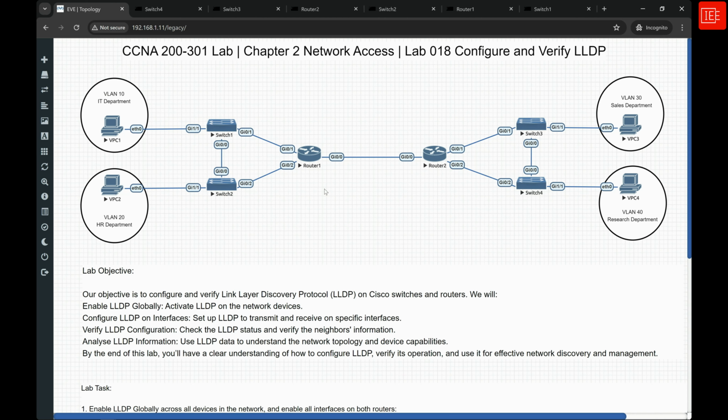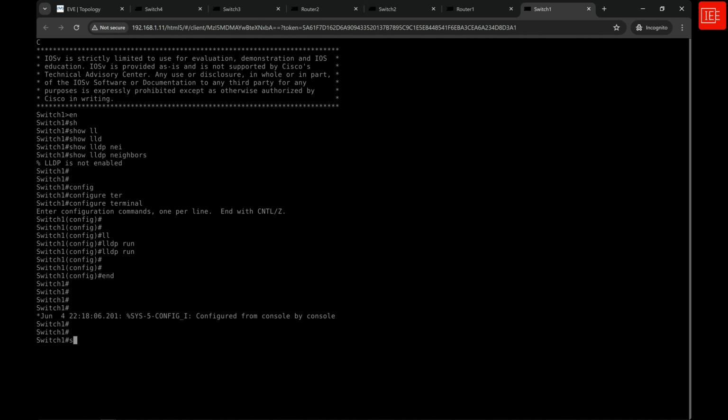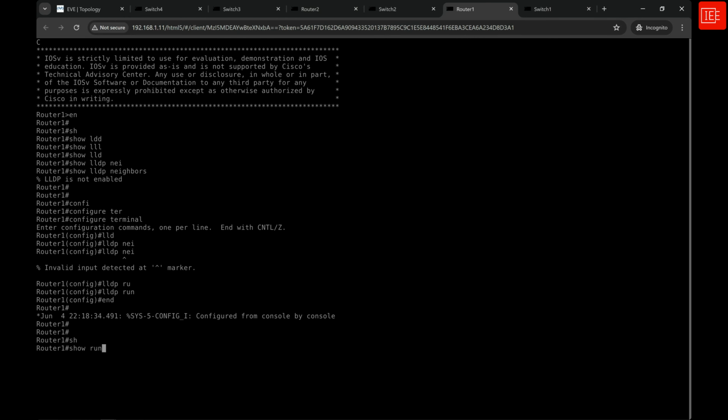Now let's do some in-flight checks. So I'll go back to switch 1, and I'll say show run pipe include LLDP. And you can see that we have configured LLDP there. Let's do the same thing for router 1. And again, the configuration has been taken because we can see it there.